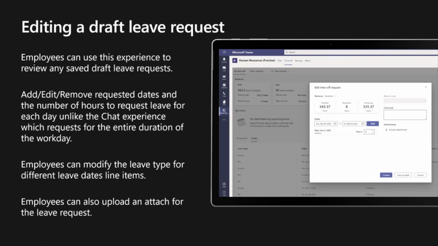So this editing experience is a more detailed view where an employee can do a bunch of things. They can add more dates, they can remove existing dates, so they can remove certain days from the pending leave request. They can also change the leave type on the dates you're requesting. You can add attachments, and in case your leave plan type mandates a reason code, you can select a reason code as well before you submit this draft leave request. So this view is really helpful in case you have a bunch of components and want to mix and match different kinds of leave requests or leave plan types.